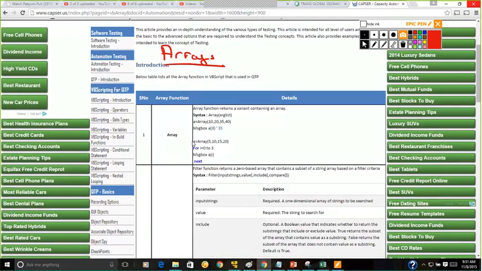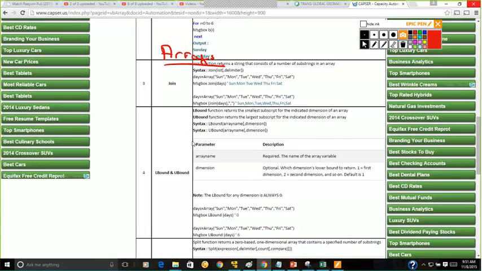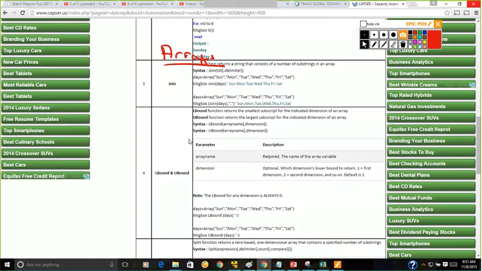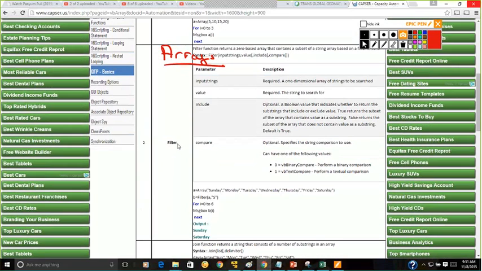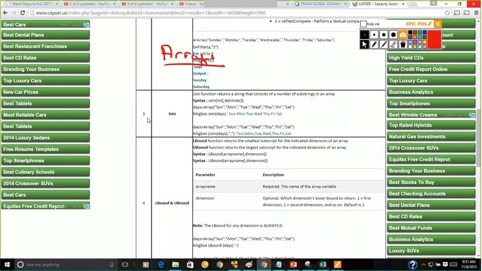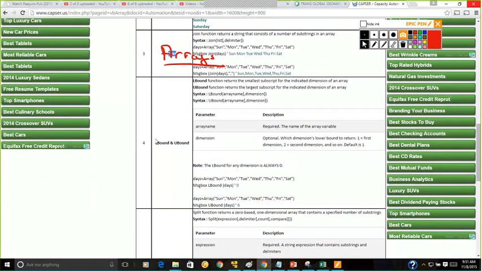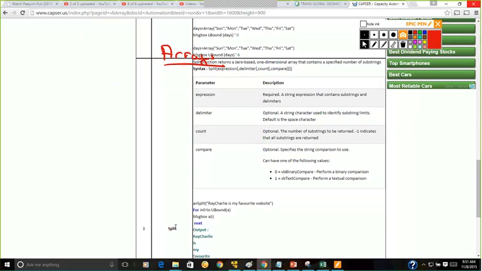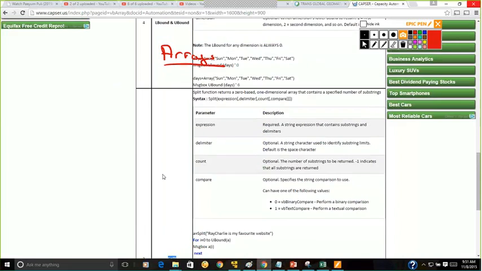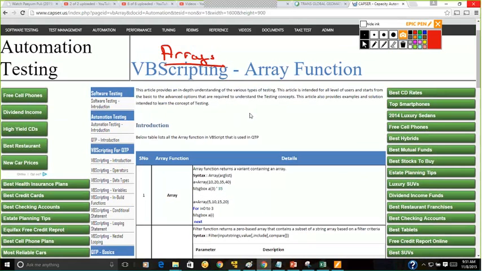Now in array we have so many things there. In array we are going to see first how to handle arrays. Then filter is like you want to filter something, you can just read this, it's not a major thing. Then we will see join, then we will see LBound, UBound, then we'll see split. These are the things that we are going to see in array today. Okay, first let's see what is an array, the basic concept of what is an array.